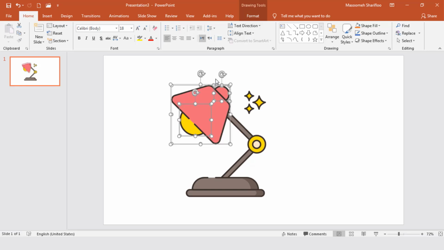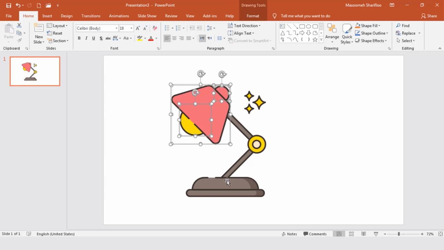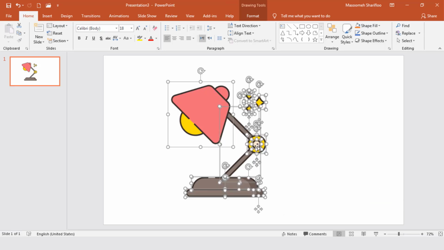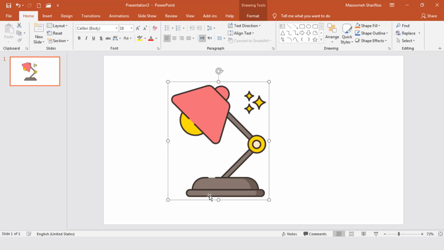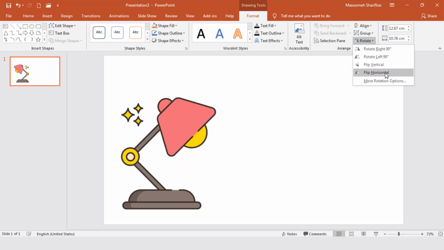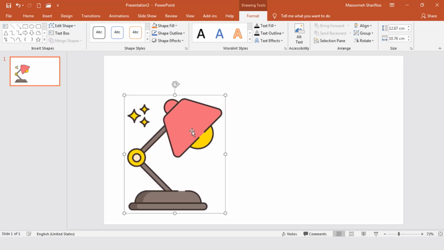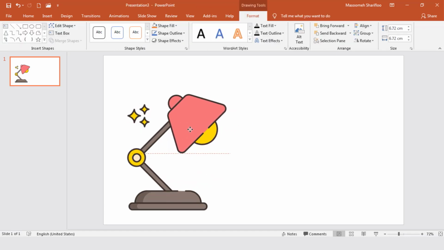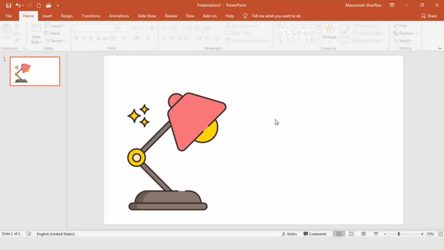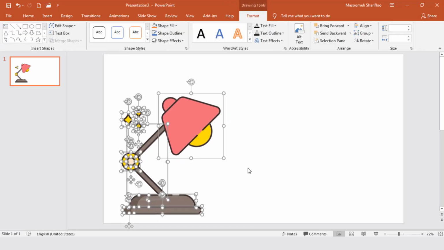So I select it in this way and press Ctrl G. If you want to rotate the direction of the desk lamp, you can select it all and press Ctrl G so that your icon becomes a group again. And from the Format and Rotate section, you can use Flip Horizontal and rotate your icon. Now you can use the ungroup option again just to have access to this part of the desk lamp to give spin animation to it.